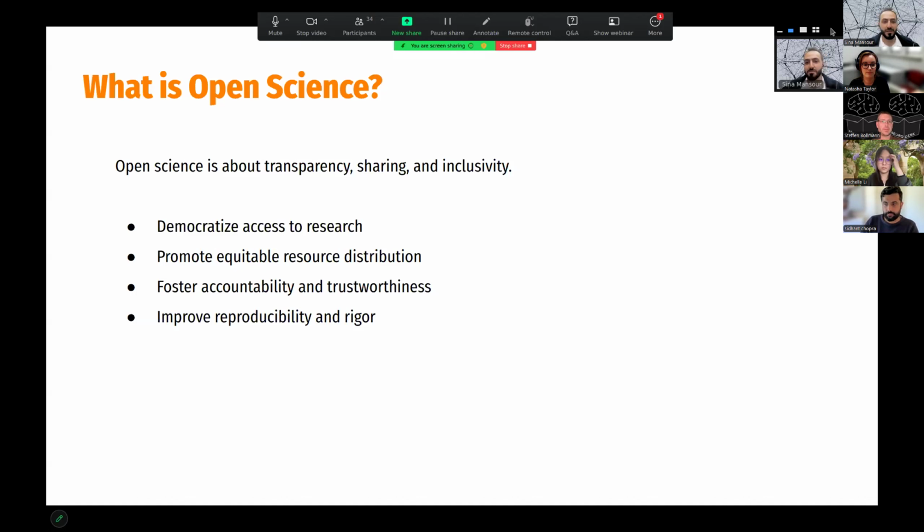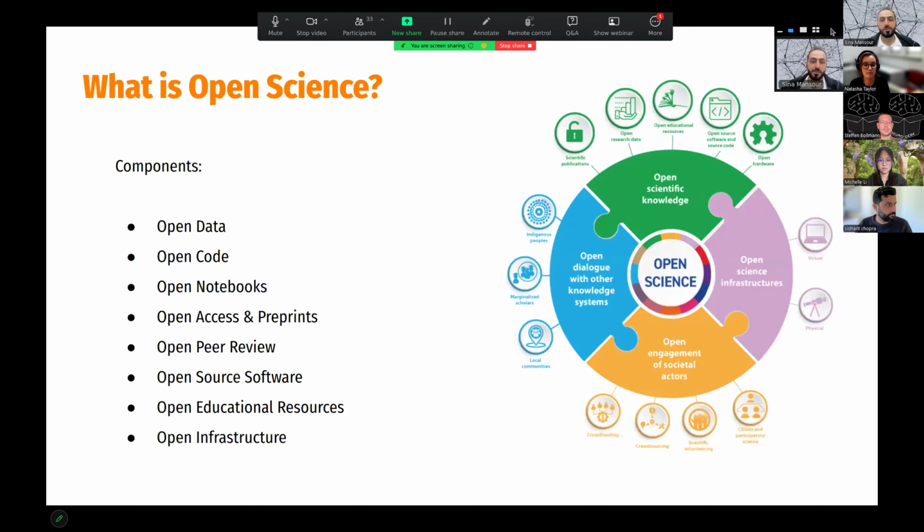Well, it's mainly about transparency, sharing, and inclusivity in our research. It serves a lot of different aims, but mainly the aim is to democratize access to our research, to promote equitable resource distribution and foster accountability, trustworthiness, and ideally to improve reproducibility and rigor in our results. And in order to do that, there are a lot of components to open science.